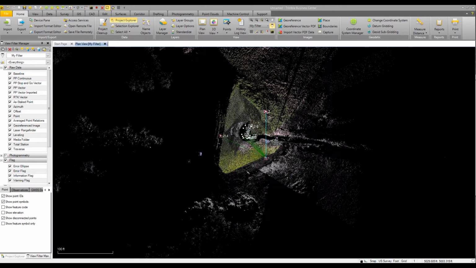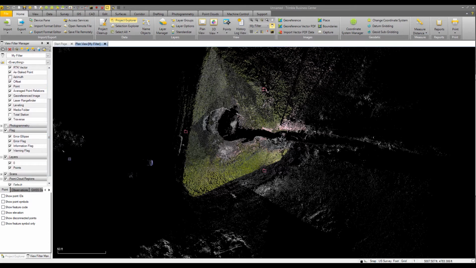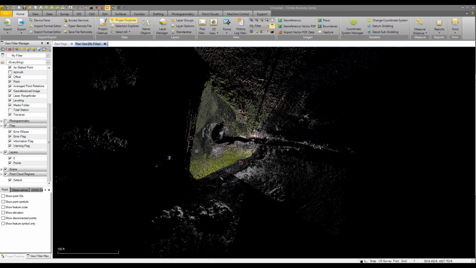So we've got this point cloud in here. Now we need to kind of get the data we wanna work with. So first thing I'm gonna do is turn these points off that are in here. I'm gonna go to the raw data. I'm gonna turn off the total station. And there's an azimuth line in here. I'm gonna turn it off. So now all we've got, if you'll notice under regions, it says default. So that's the whole point cloud.